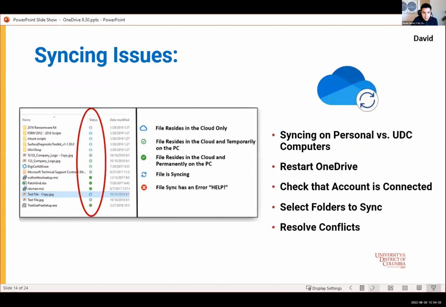Excellent. Thank you, Julian. So I'll go over some syncing issues. Now, these don't happen very often for me, but I'll go over some troubleshooting tips in case this does happen on your end. So I'll talk about syncing on personal versus UDC computers.